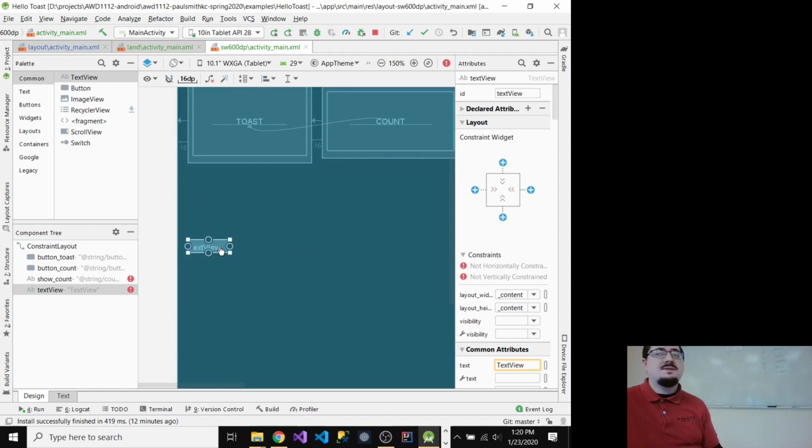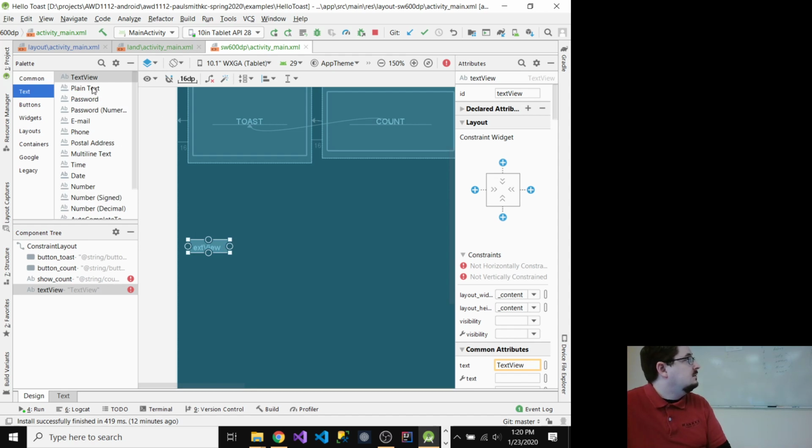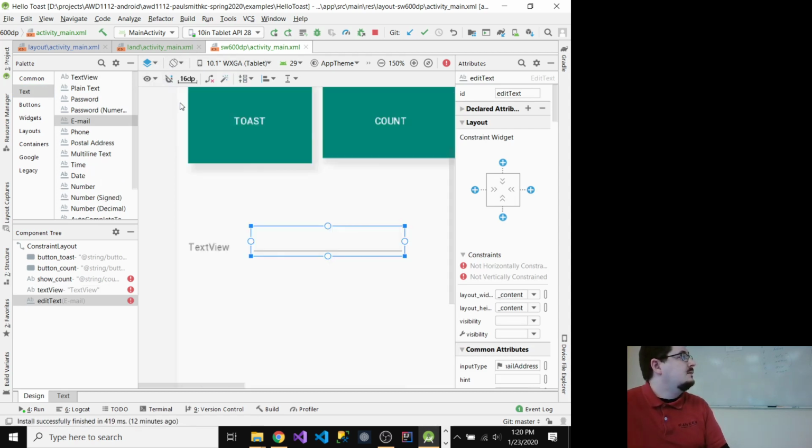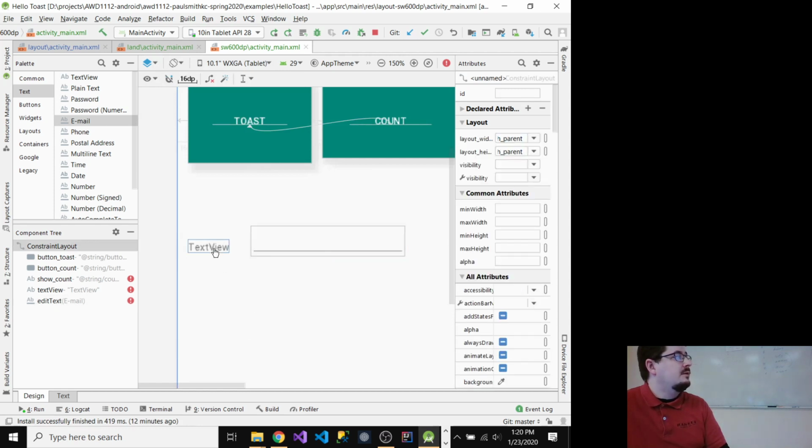Which, remember, that's fixed text. It's like a label. I'm also going to go to text here. Let's say I put an email field in here. So I want a label here that's going to say email and a place for the user to type in email. Right, to design view. So that kind of looks like that. You've got your label and you've got your text field.